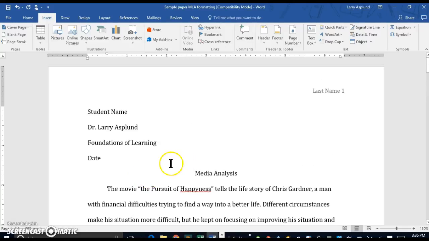So MLA is very simple, no tricks. Just set a double space, set your margins right, and go for it. I think you'll find it very easy.